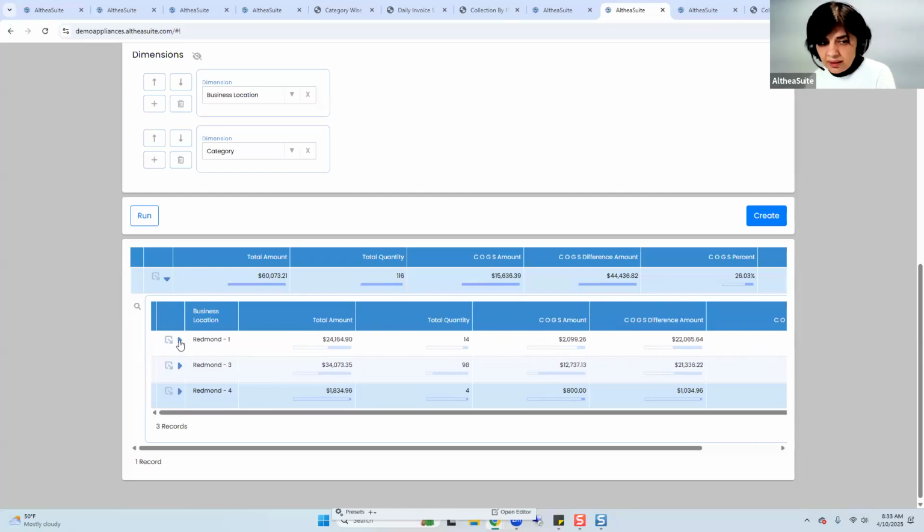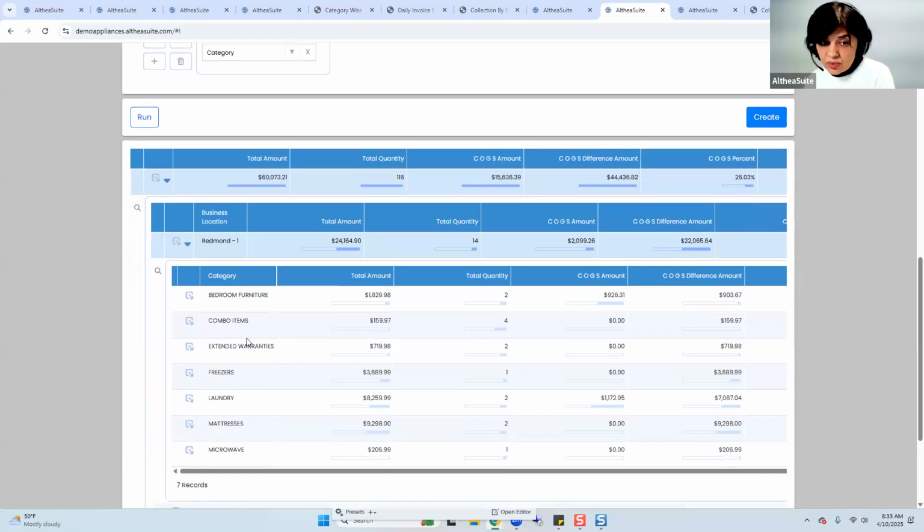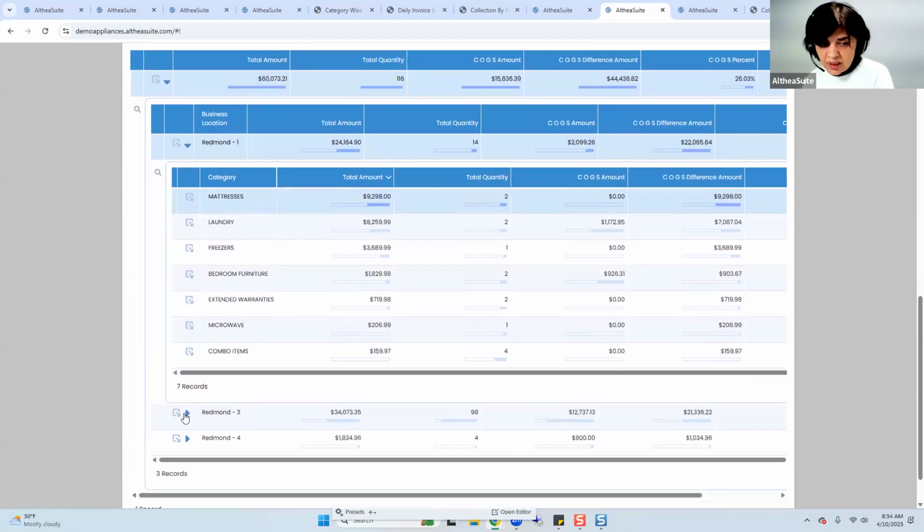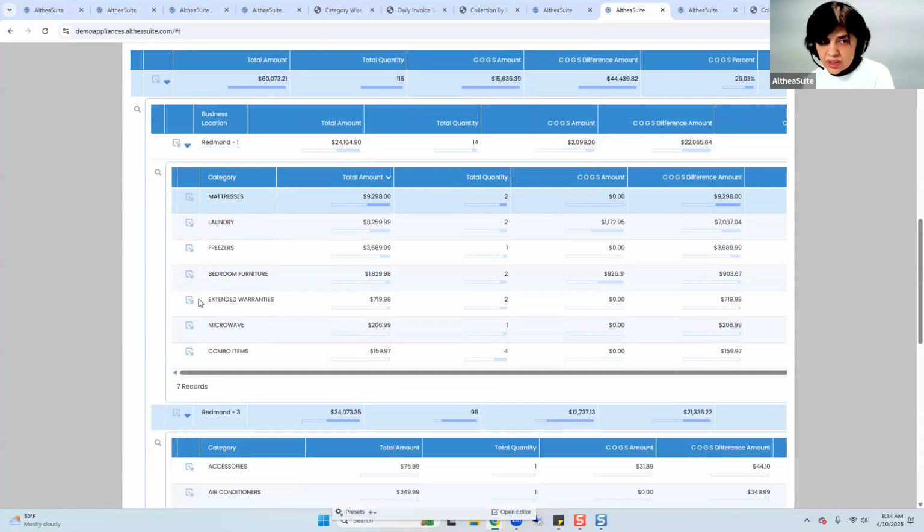My next is category. I can further say this is clearly showing me what is my category I sold the most. Our columns are all sortable. Go ahead and click it. You can see mattress is the most selling category in my sandbox. Similarly, you can check for your other location.